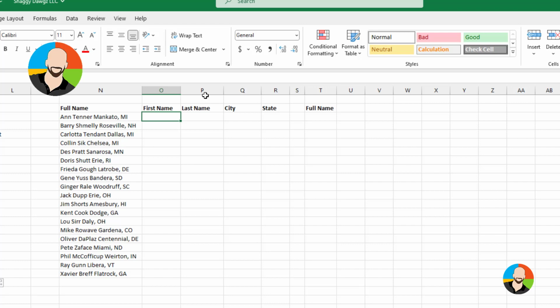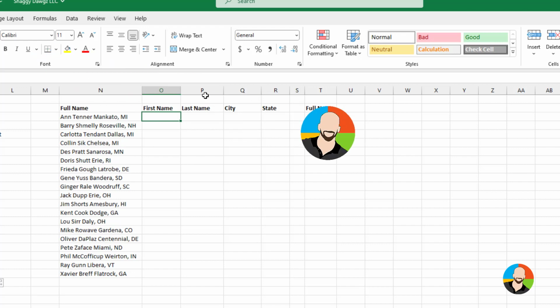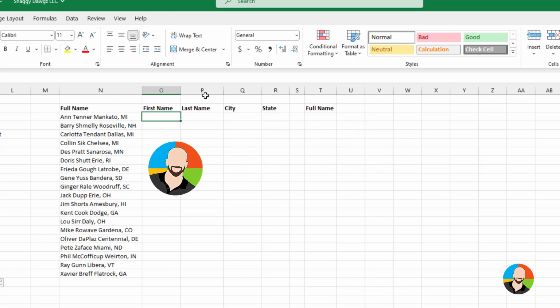Okay, let's take a look at something called text to columns. What exactly is text to columns? Well, frankly, it does exactly what the name implies. It will take your text and divide it into separate columns. People may ask, why in the world would you do this?